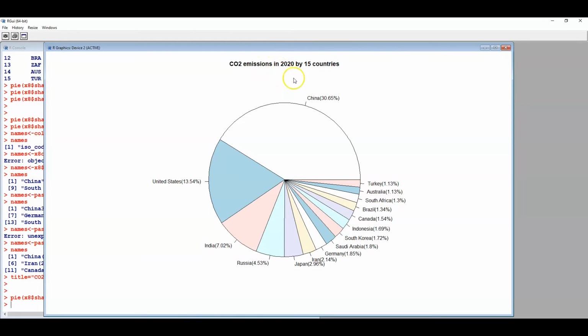CO2 emission in 2020 by the top 15 countries. China is 30.65%. United States is 13.54%. India is number 3. Then Russia, Japan, and it continues this way. So this is the end of the second part of topic number 2, using R to generate a pie chart representing CO2 emission in 2020 by 15 countries.